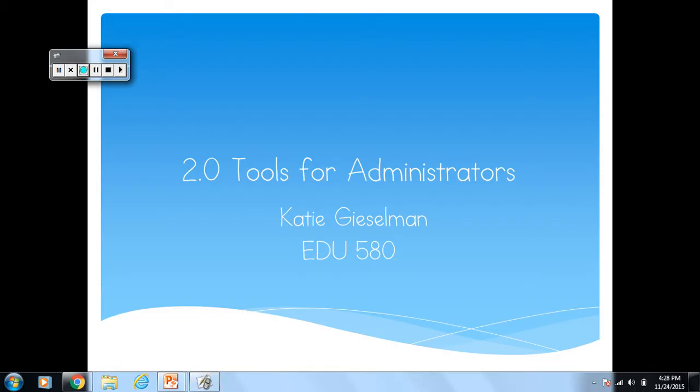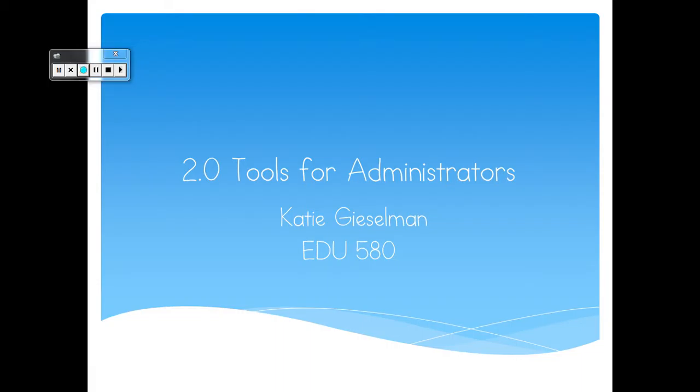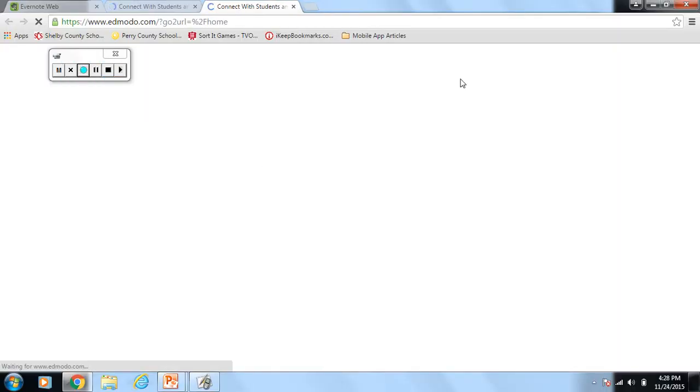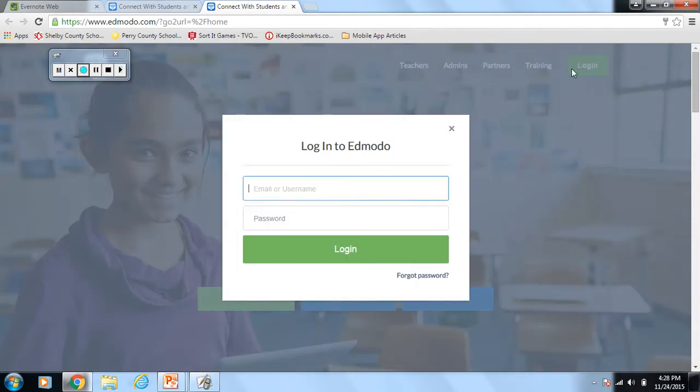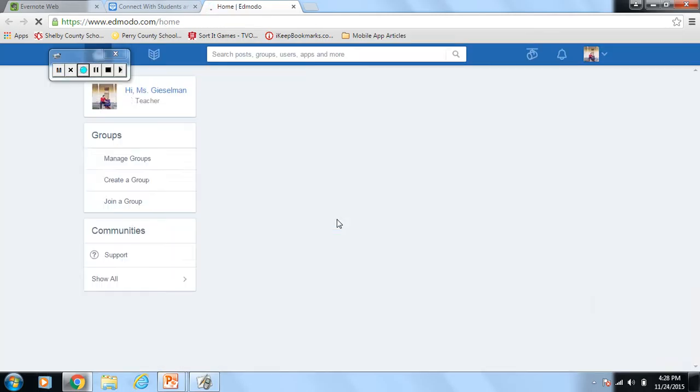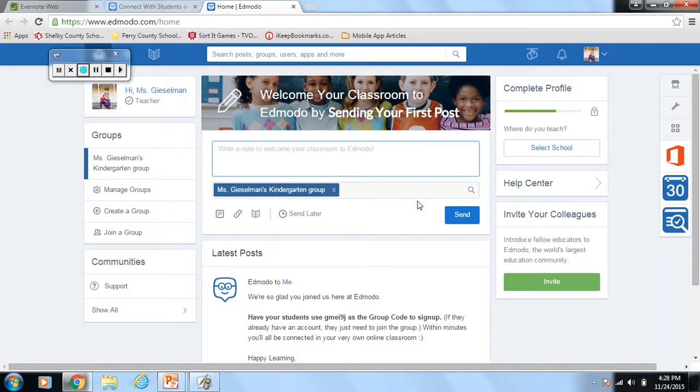So the first website that I am going to show you is called Edmodo. Now, the really neat thing about Edmodo, and let me log in here real quick, that's one thing I do like about Edmodo, is that it does not save your information for you, which I like for security purposes. Now, Edmodo's interface here looks almost identical to Facebook, which makes it incredibly user-friendly.